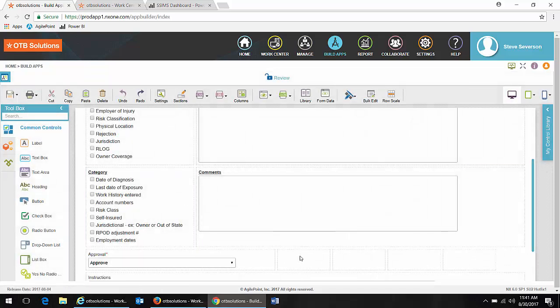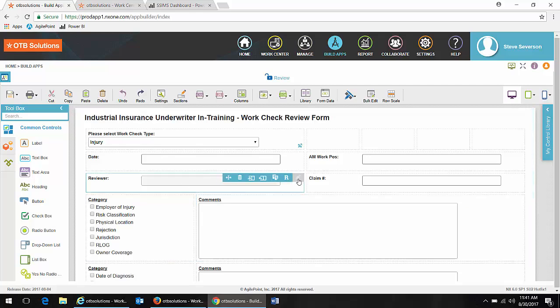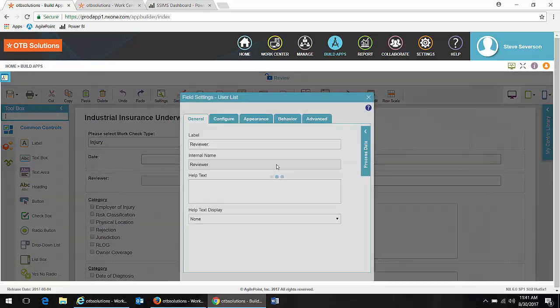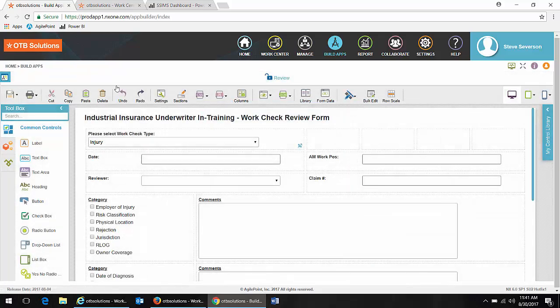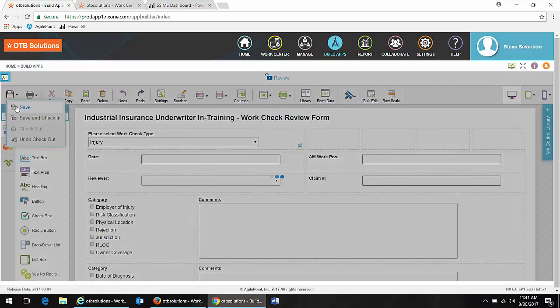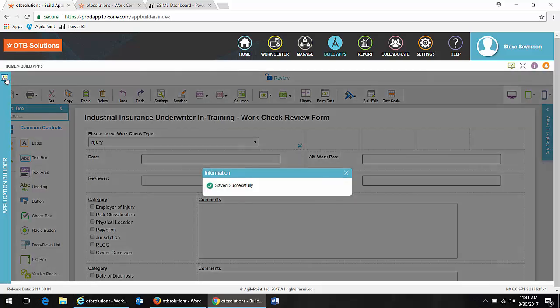The only other thing I want to do here is enable this reviewer field, which was grayed out for the apprentice. Then I can go up here and save this form and close out of it.